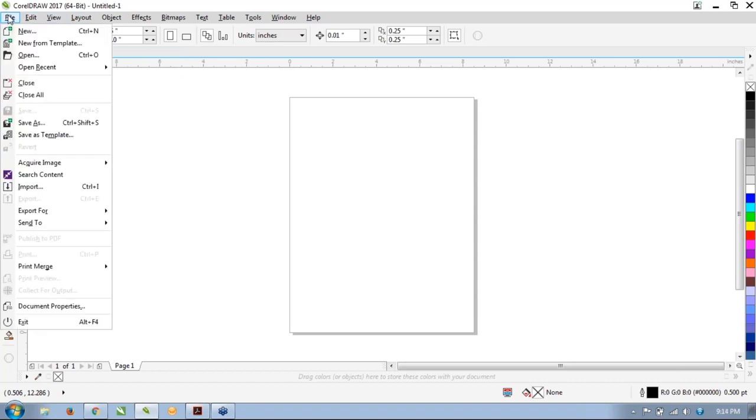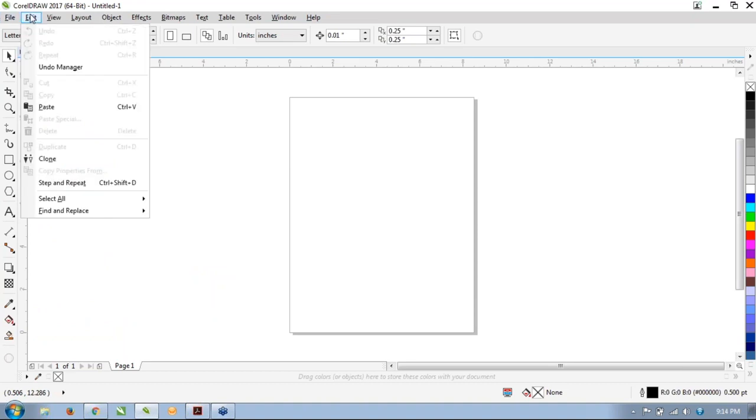So under File, you have the option to create a new document, new from template, open recent, which will open any recent files you saved. You can close all, save as, import objects or other files. You can export. You can also do your print merge and then exit. Under the Edit menu, we don't have anything on the page, so a lot of this is grayed out, but you have the option for undo, redo, cut, copy, paste, delete, duplicate, clone, and some other options in there.